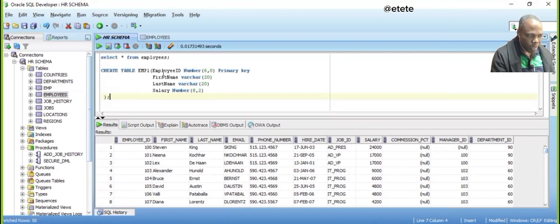Now the table columns: employee ID, first name, last name, salary. What are the data types? Number. So this column is expecting only number. This column is expecting variable character. This column is expecting variable character. This column is expecting number. And these are the sizes. These sizes are what will enable the memory allocation in my computer. The memory allocation will be given based on these sizes that I've created.